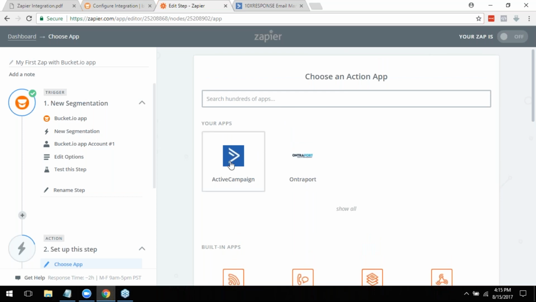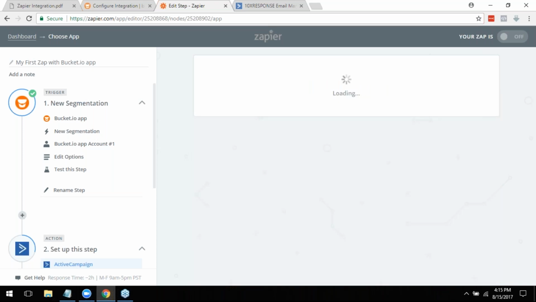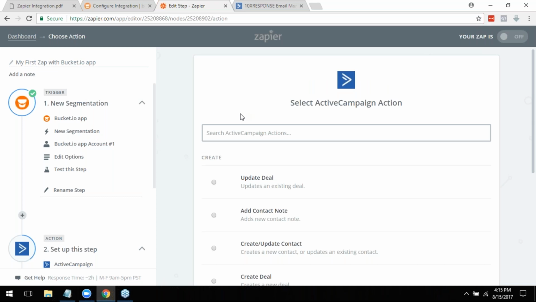But yours is going to, if you don't have ActiveCampaign, if you have like Infusionsoft or MailChimp or ConvertKit or Drip or whoever else you have, your next few screens are going to look different from mine, but you're going to be doing the same things, okay? So what I'm going to do here is I'm going to choose ActiveCampaign because I already have it connected.